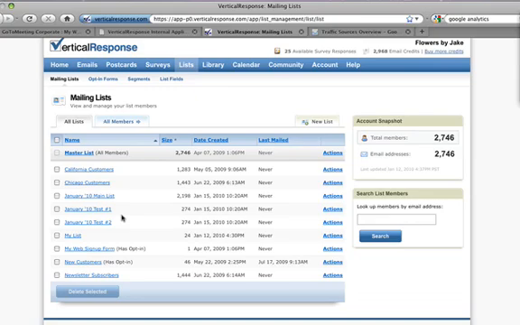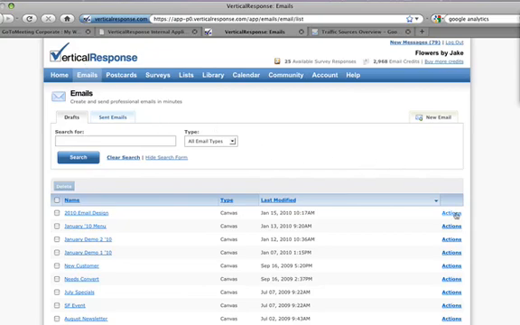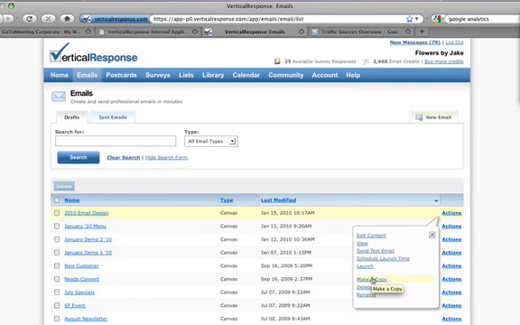So now I would create 3 copies of my email. If I go back over here to Emails, I can go to Actions, Make a Copy. So I can create 3 copies of this email and then try the 2 subject lines with 2 copies and then choose the best subject line in the other one. And that's how you would test your subject.